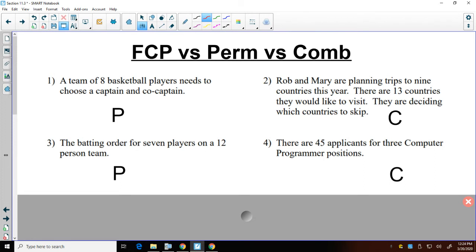So if you look at 2 and 4, these are all combinations. Number 2 says Robert and Mary are planning trips to 9 countries this year. There are 13 countries they'd like to visit. So they've got 13 countries, they're only going to choose 9. The order doesn't matter on this because it doesn't say how long they're staying anywhere. So don't assume that they're only going to go to one place for so long and things like that, unless they tell you that. So here they just want 9 countries out of 13.